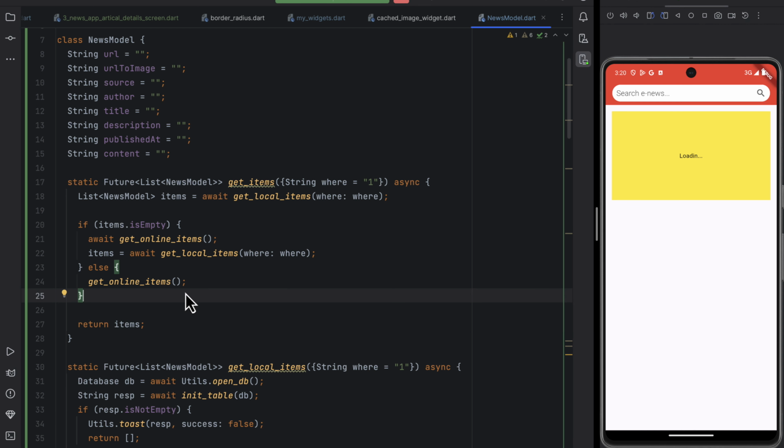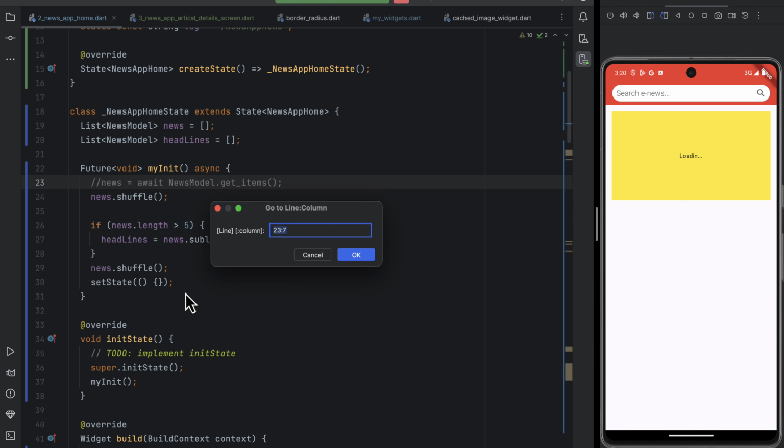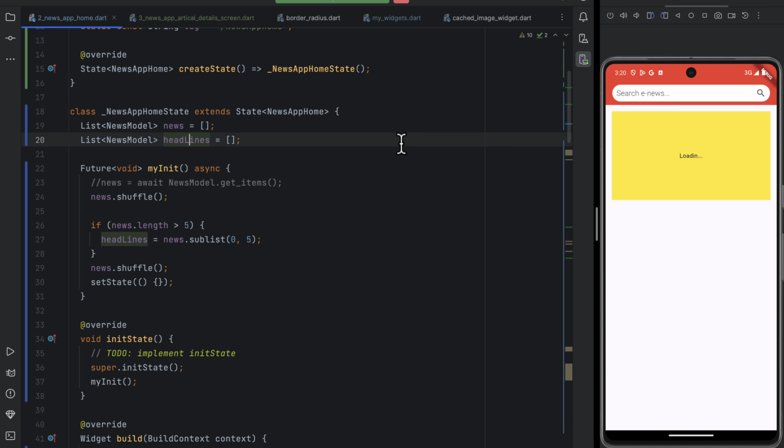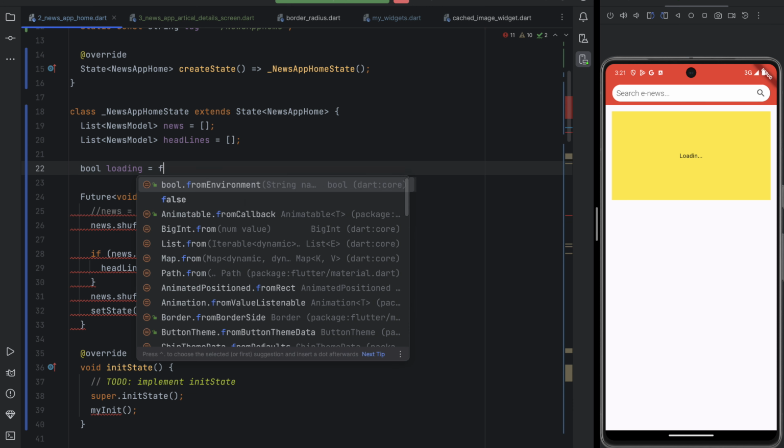So let me show you something. For example, let me first comment this. Okay, so I've just commented the get items. So I save. Let me put here a boolean called loading, equal to false.